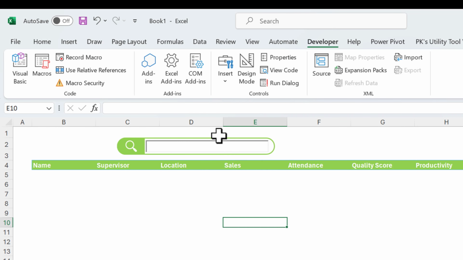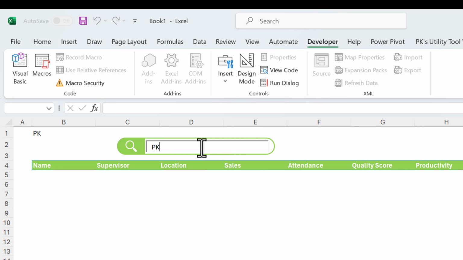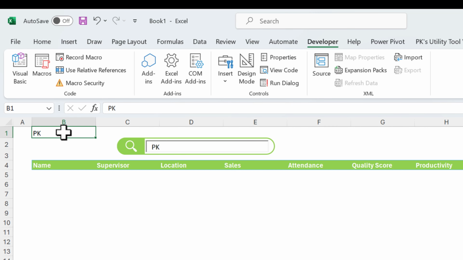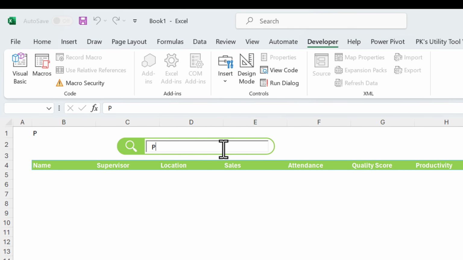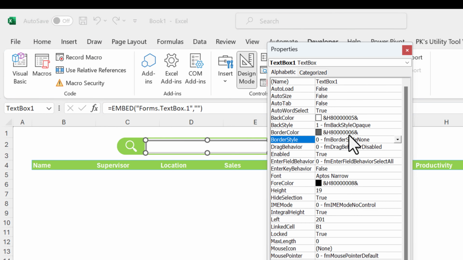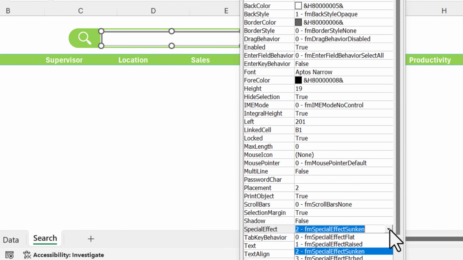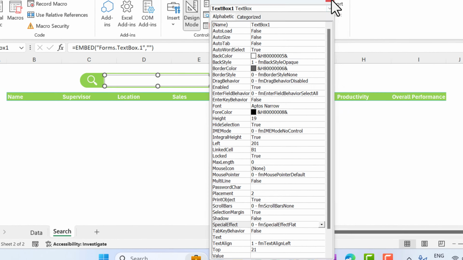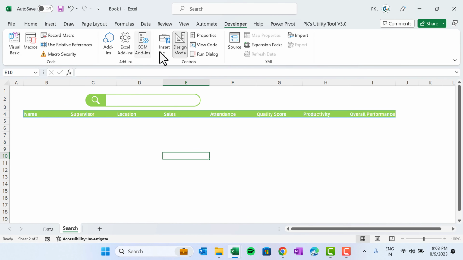Okay, now come out from the design mode. Whatever you type here, the same will be available in B1. Now to make it invisible, go to the design mode and the properties. We can change the special effect to flat. It is not visible now. Come out of the design mode and you can start typing here. This is the same process which we have already done in the previous video.